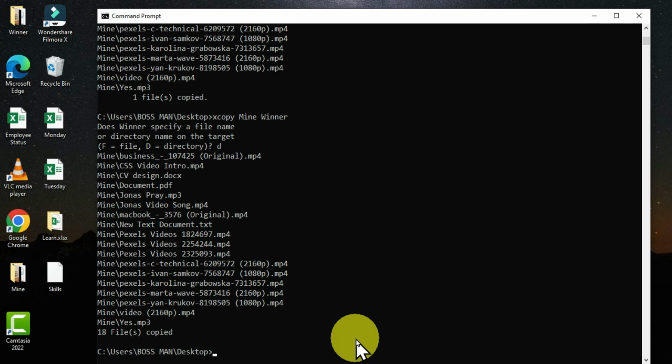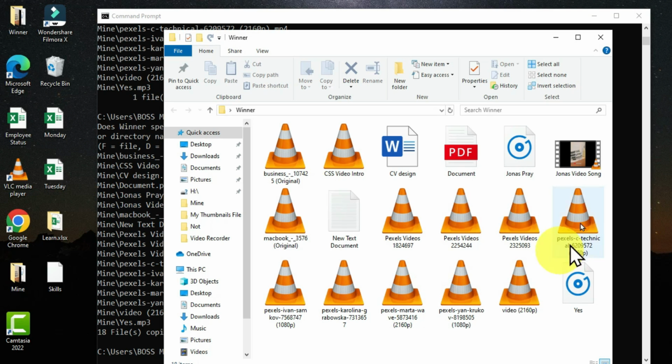This execution has been done perfectly, and as you can see, we have all this list, and when you look at this, it says 18 files copied. It means that this XCOPY command has copied the entire directory with its content. But if we had used the copy command, it's just going to create a text file out of it. Now when you open this, these are the files available.